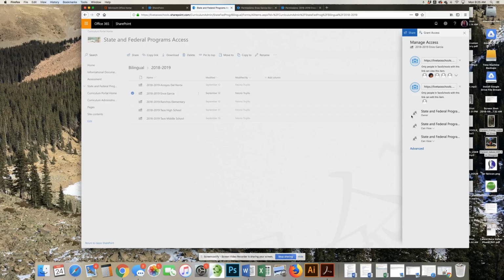First, you're going to see the default group permissions for this site. And we have owners, which is your team in your office. They can edit, delete, change, share. You have ownership permissions, which means you are the builder. You can do anything you want. State and federal program access members and state and federal program access visitors have view permissions. They do not have editing permissions according to this setting.